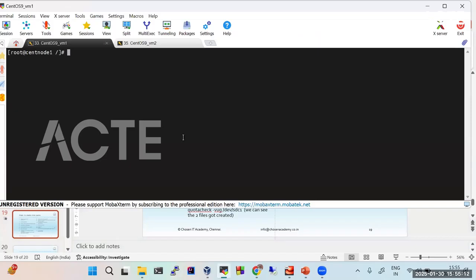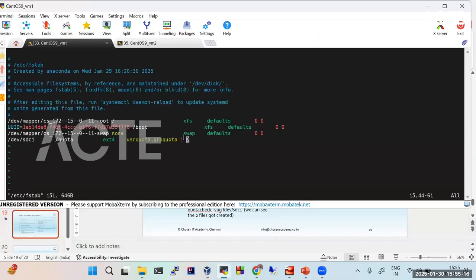This file looks like this, /etc/fstab. If you see this file, it has the information of all the mounts that have to happen when the system boots up. These are the root directory, the boot location, and there is a root location. The two things are there, and the last thing I have added now.